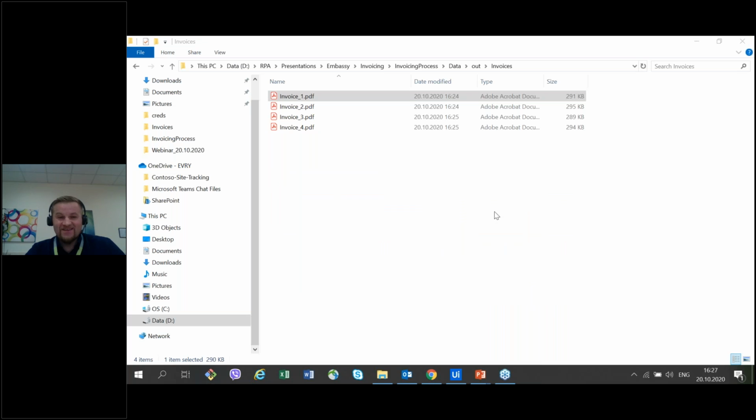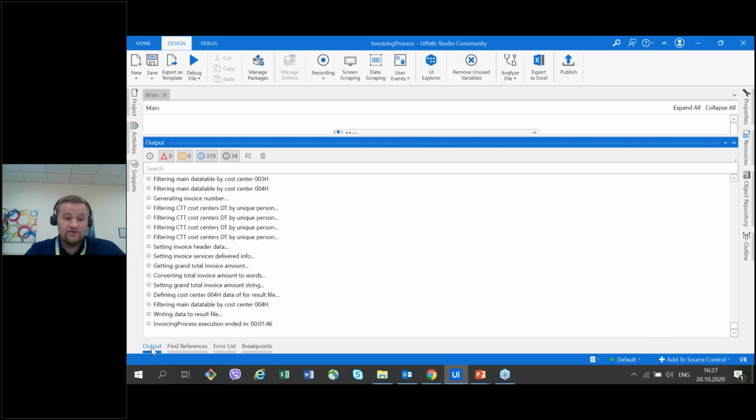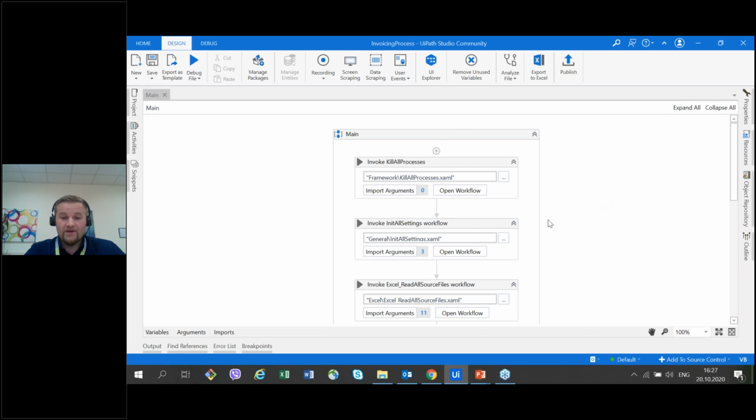So again, this is a very simple process, but with not so simple logic. You can see how, by simply using an RPA tool, we can build this logic and make the process of creating outgoing invoices many times faster.